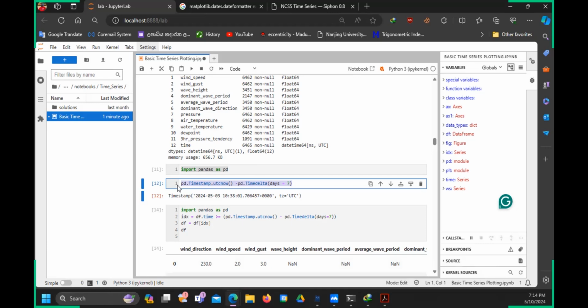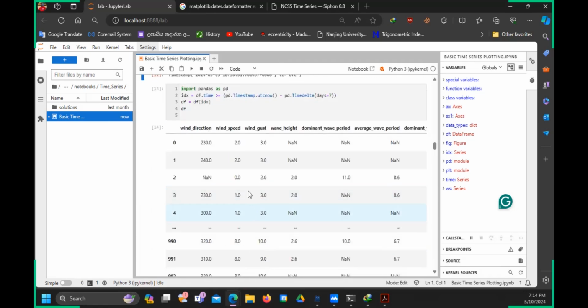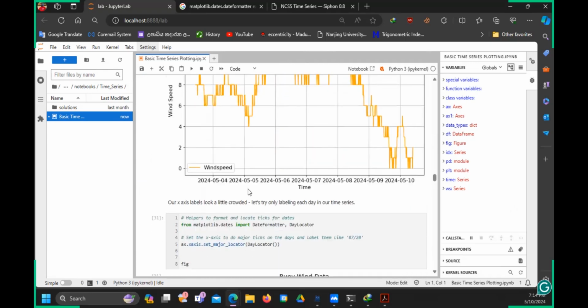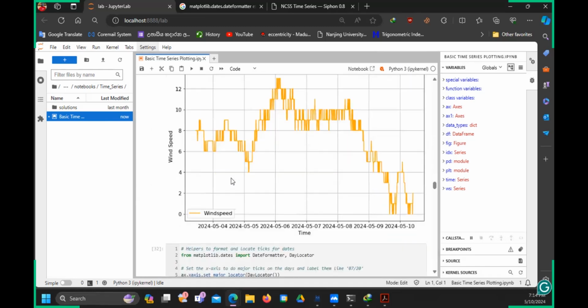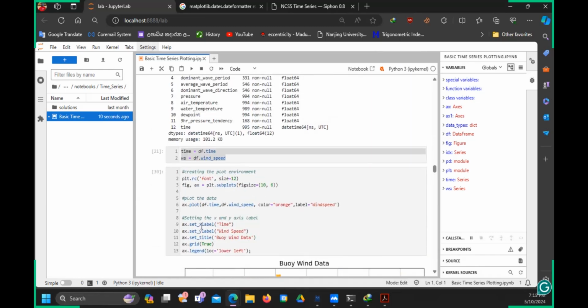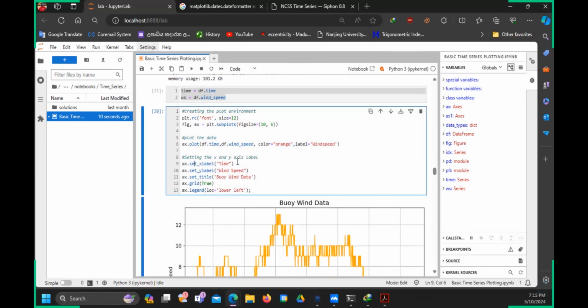You need to format the axis. Instead of showing each day in this axis, you need a custom format, like the intervals. So for that, you can also format the x-axis. So if you go into the x-axis, when you are setting the x-axis, we have some other commands.